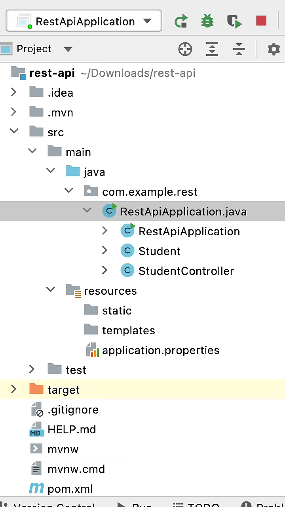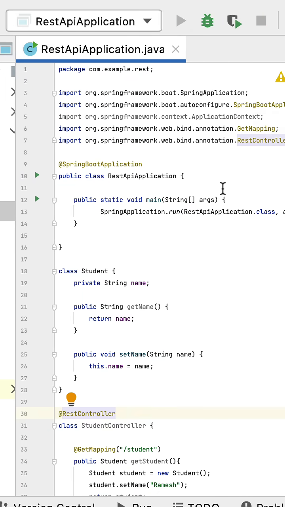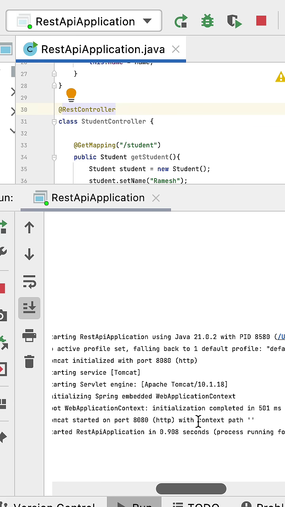Just open the main endpoint class over here and run the Spring Boot application. You can see the default context path in the console. You can see the default context path is root.